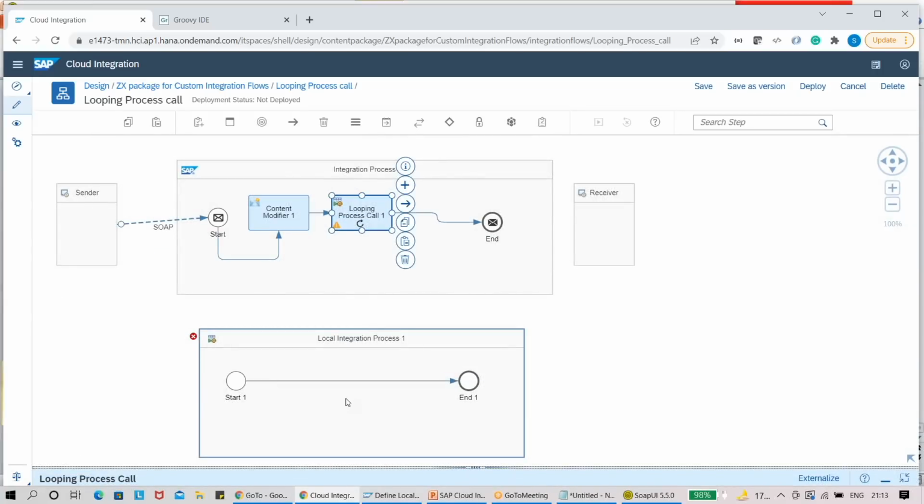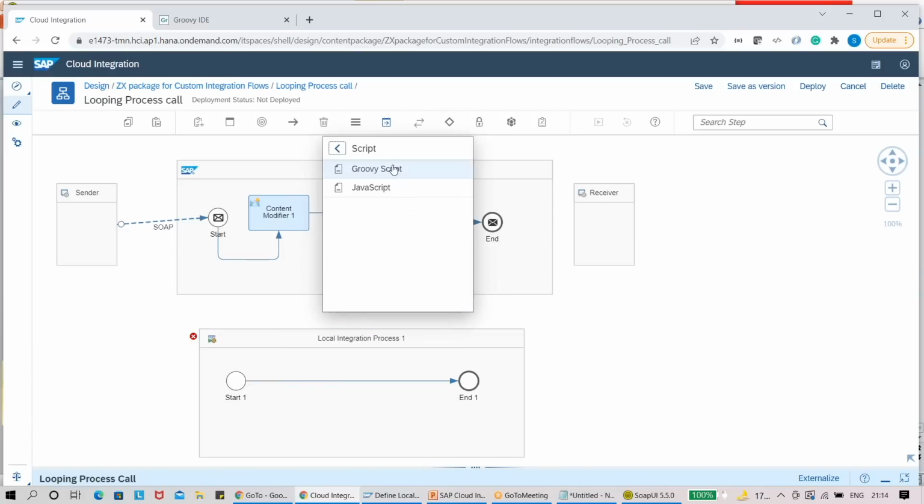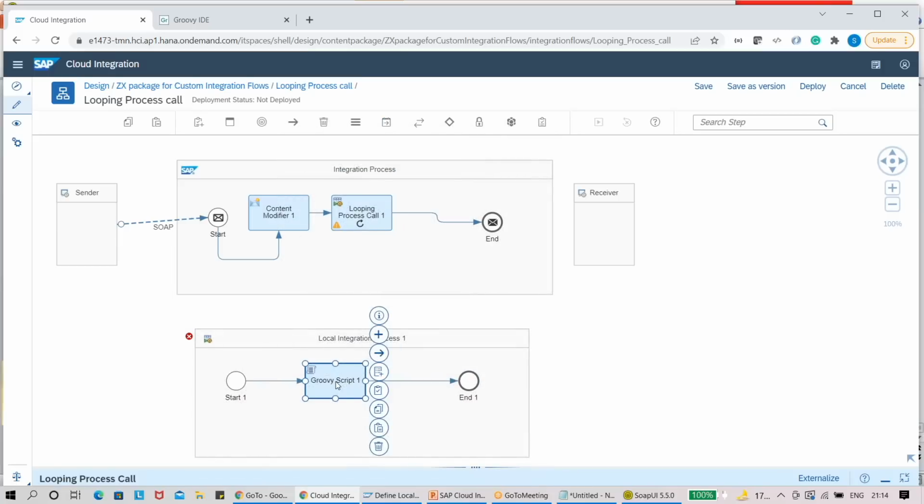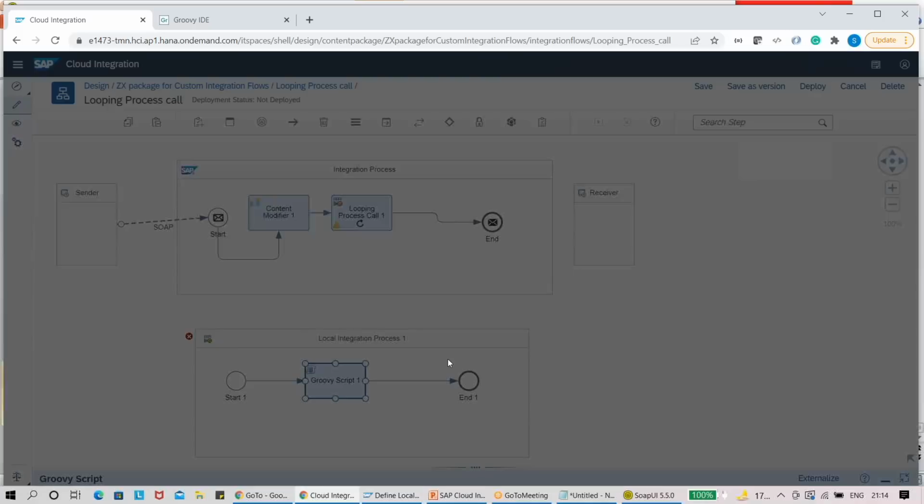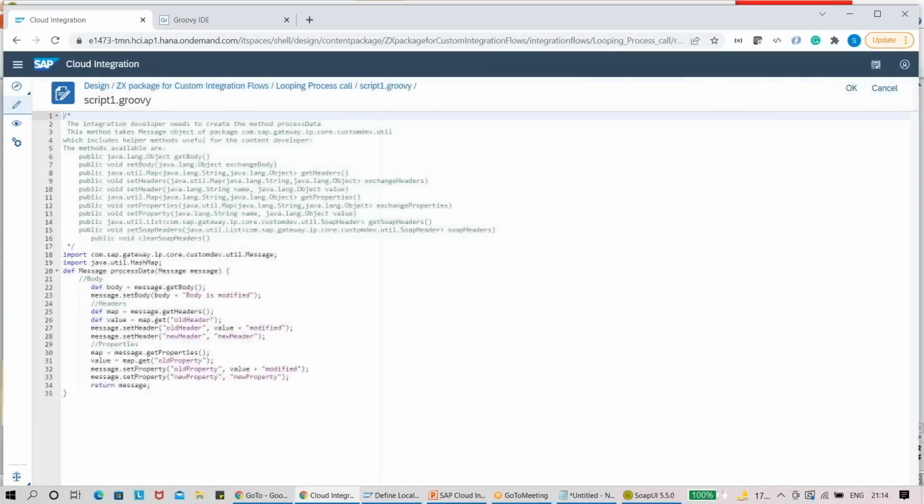Now definitely I might have to put some kind of logic here to increase the counter, because I cannot just let it go on every time. So I have to increase the counter somewhere here. For that, I can go again to the script and just use a Groovy script. I can quickly place it here. Let me define a new script here.